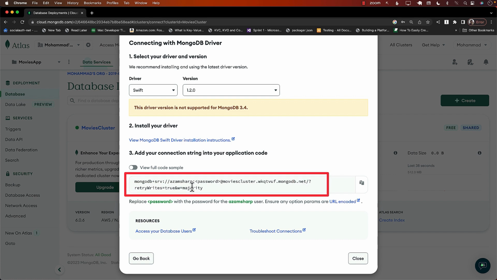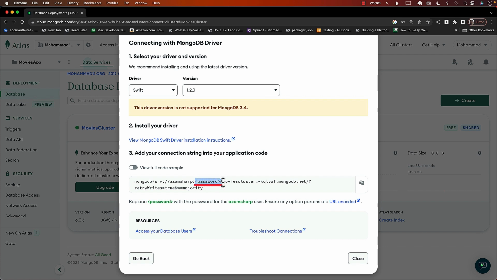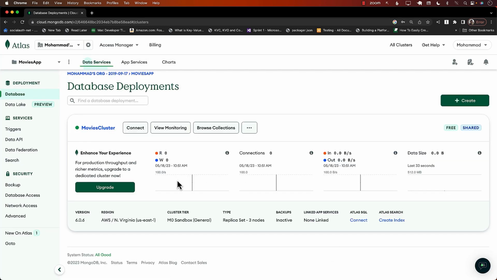And this is the connection string that is given to you. You can see that the password portion is not included over here. So this is where you have to enter the password. For my case, it will be password $1234$. So make sure that you select that, copy it, that's fine, and then we can close it.